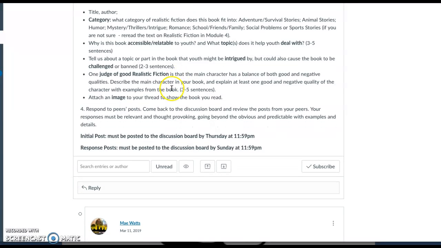And then finally, one judge of a good realistic fiction book is that the main character has a balance of both good and negative qualities. So in this section, I want you to describe the main character and explain at least one good and one negative quality, the good and the bad, giving specific cited examples from the book. I am looking for specific examples there. So this bullet point in your reflection should be quite long. It could even be longer than 5 sentences. I'm looking for some depth here.